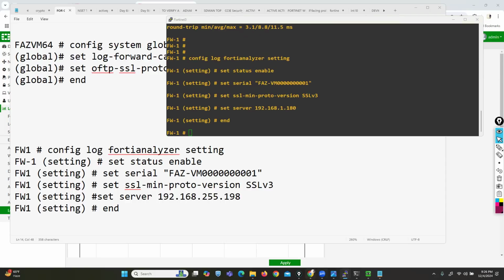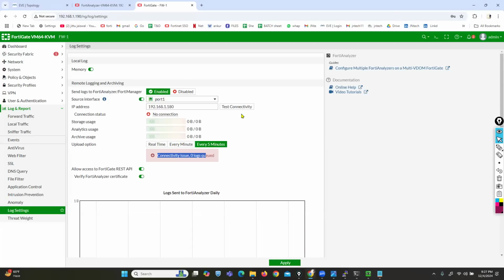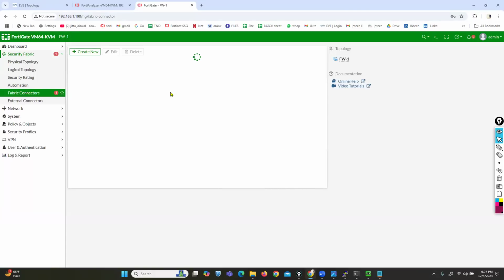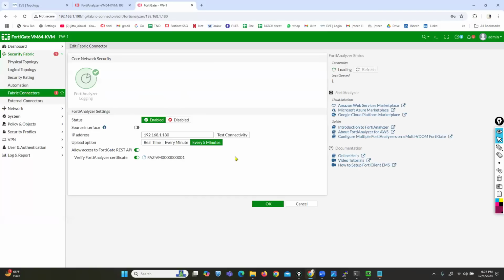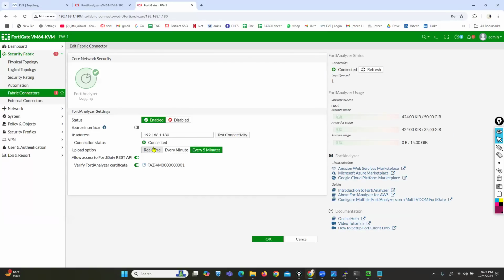Let's go to the FortiGate firewall. This time, if I'm trying to click on test connectivity, wait, it's taking time. Let's go to security fabric. Test connectivity. Okay, it's connected. It will take some time. It's connected now. Real-time logs, every minute logs, every 5-minute logs. You can decide. For example, real-time logs.